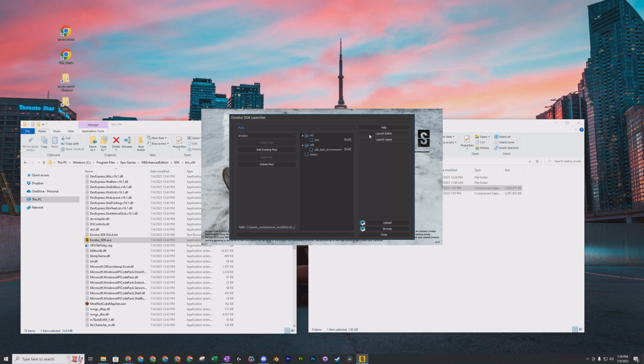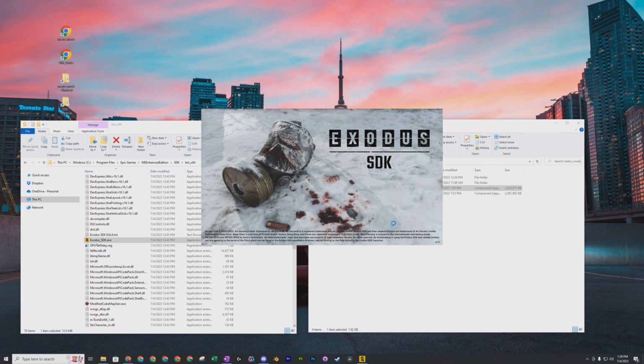Right now, we'll just choose the one that actually works with launch the game. So what you do is you'll see here when I added existing, the shadow one showed up. And what you're going to do is choose this 000 built one, and then you're just going to launch the game.